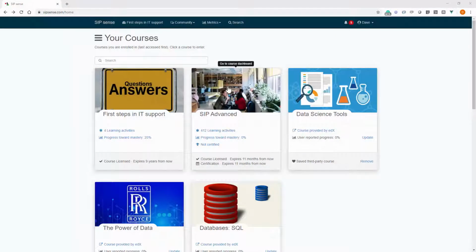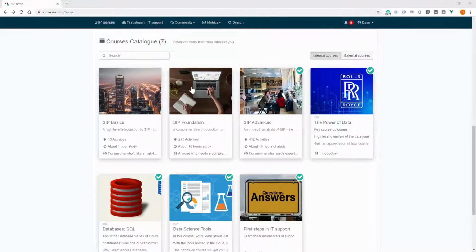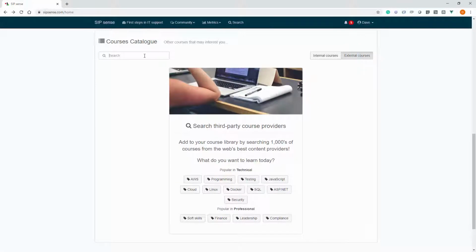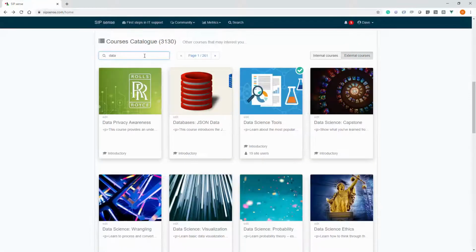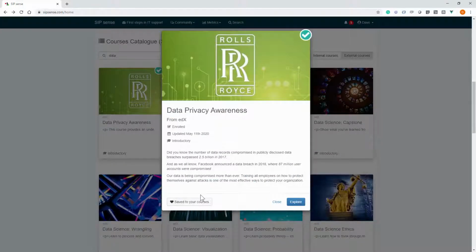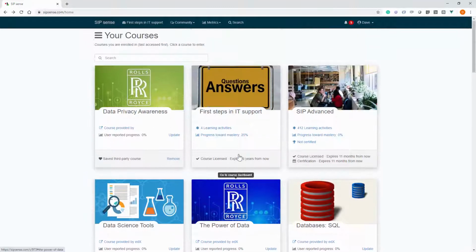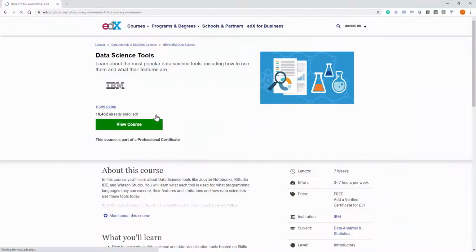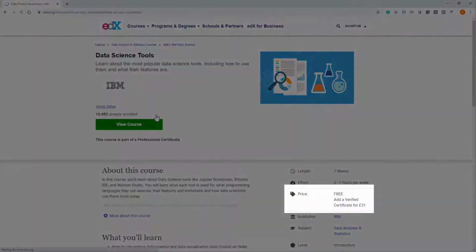Now, there might be times when, as a learner, I'd like some extra study to support my formal learning. So from the course catalogue, well, I can search courses purposefully added by the training and development team, or I can search the thousands of courses from third-party providers. This one looks interesting. Yes, I'll self-enroll, and now it's listed in my courses, ready for me to study. Note how this one's a free course. Some will have a cost.